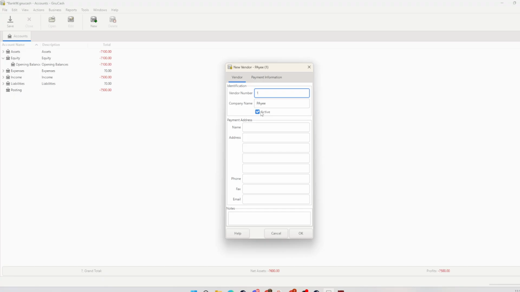Keep the active checkbox ticked. Active vendors show up in selection lists when you create bills and run reports. If you ever stop working with a vendor, you can uncheck it later to hide them without deleting historical records.